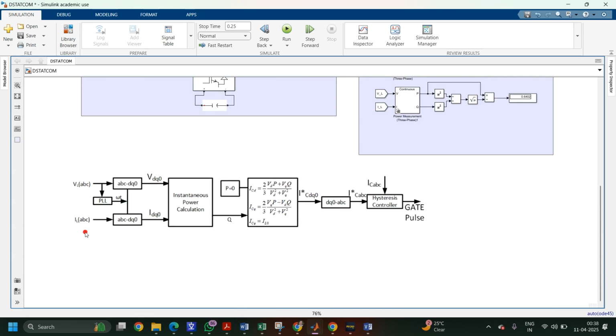Take the VL and IL measurement, convert into DQ0, then calculate the instantaneous power. We don't want to inject any active power because there is a capacitor only, so keep the active power 0 and reactive power is to be injected. From that, calculate the compensating current. From that compensating current, reference current is generated. Reference current is compared with the actual compensating current in a hysteresis controller, and then gate pulse is designed.